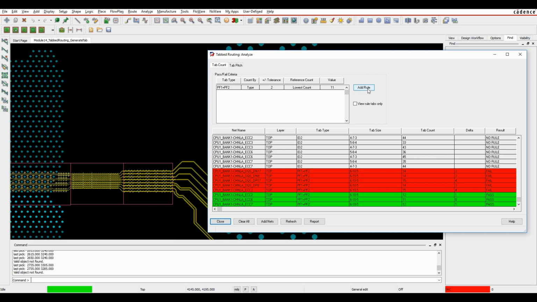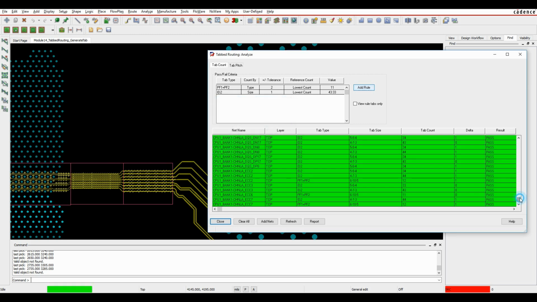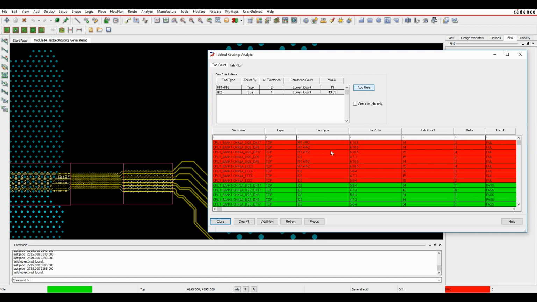Let's go and add another rule, so we can then go to add rule, and in this scenario I'm going to do it for into digital 2. I want this on size based on a tolerance of 1, again on the lowest type of count, and we'll click OK to add the rule. So you then see I get some passes and some fails, so we can do a pass and fail, we can sort ascending, and then we'll see all the rules that are available to us here.